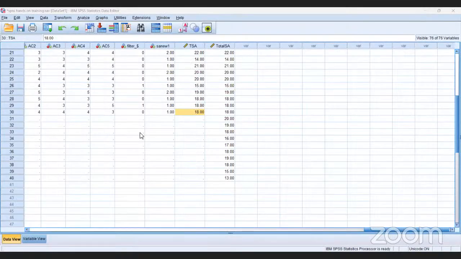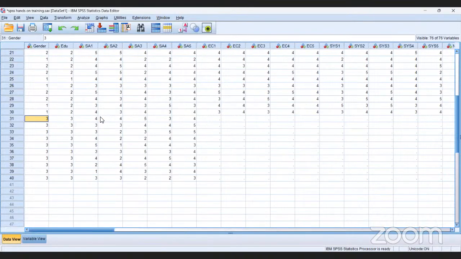Now I am sharing the screen. Is it visible to all of you? Yes. Okay. Now here you can find the gender, and this is the educational level.